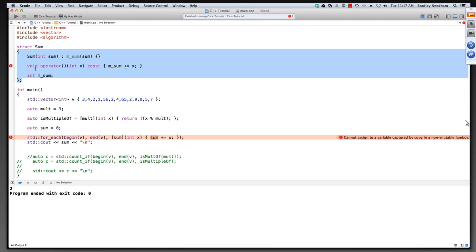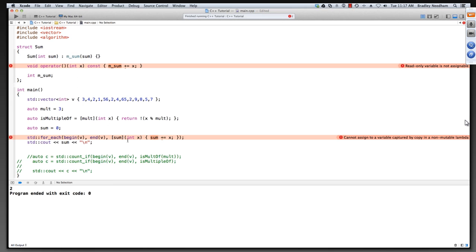And you notice we're getting the same error. We're getting an error up top that says, hey, read-only variable is not assignable. And this is the same, cannot assign to a variable captured by copy in a non-mutable lambda. That's basically the same error because this is what's being generated here. The reason is we can't access the data members again like we can in our structure here. With the lambdas, we can't actually access the data members again.